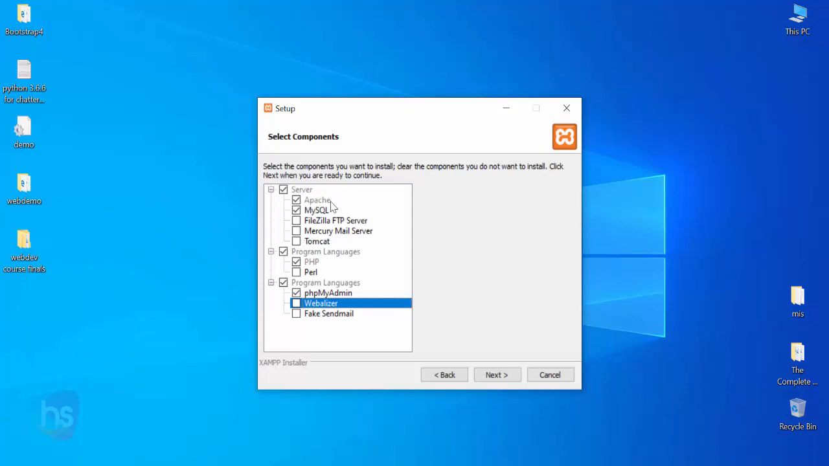Basically, you have to install Apache, MySQL, and PHP, which is the programming language, and phpMyAdmin. This is phpMyAdmin, very useful for editing MySQL, where you have a GUI facility for the MySQL database server. Okay, select these and click next.